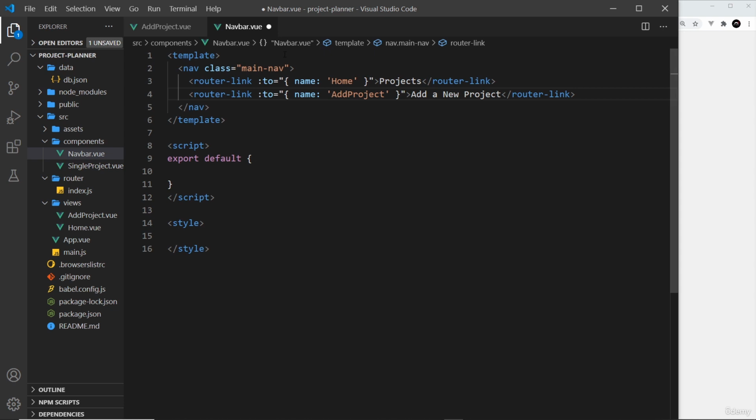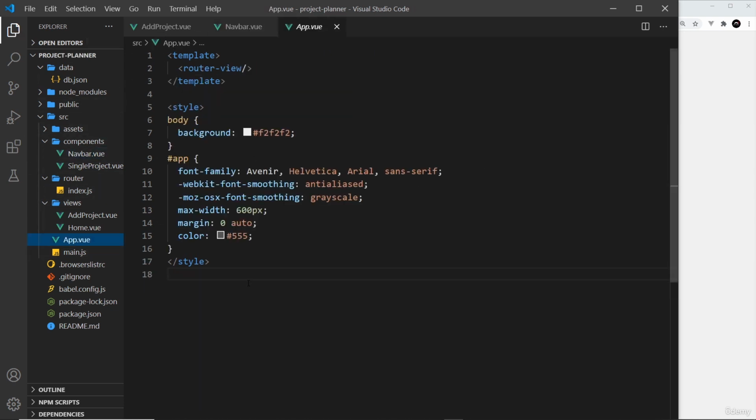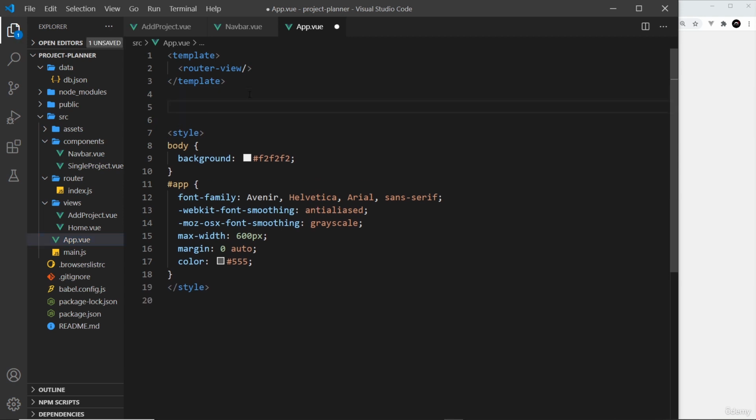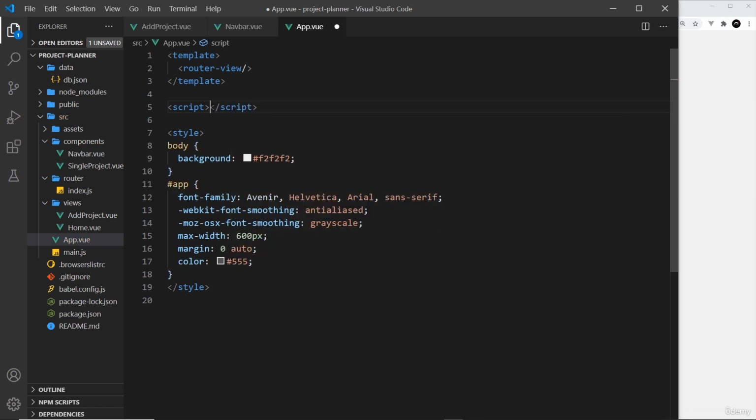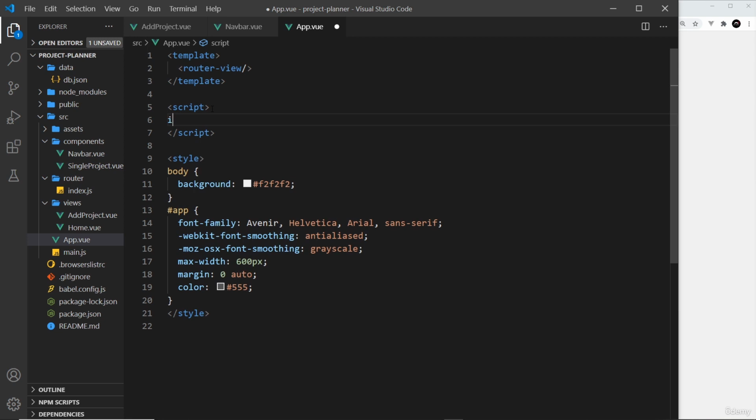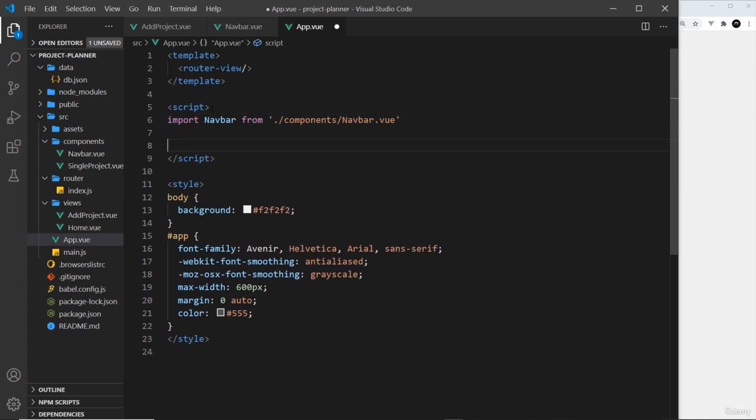All right then, so now we have this HTML. Let's drop this component into the root component over here, app.vue. So first of all, we need our script tag. So let's do that, script. And then inside, we can import the navbar. And that is from ./ to say the current directory, then into components. Then we want the navbar.vue file.